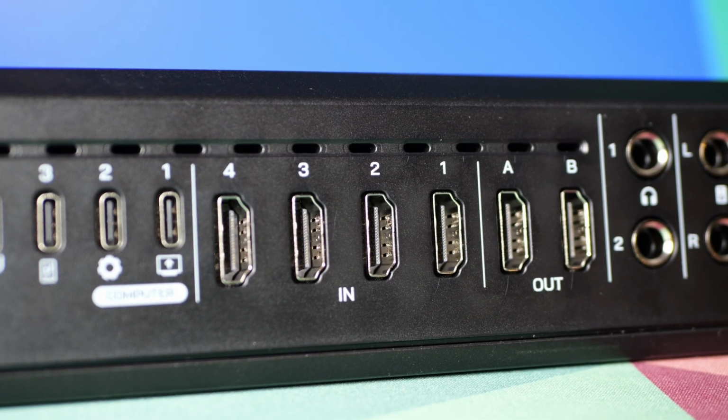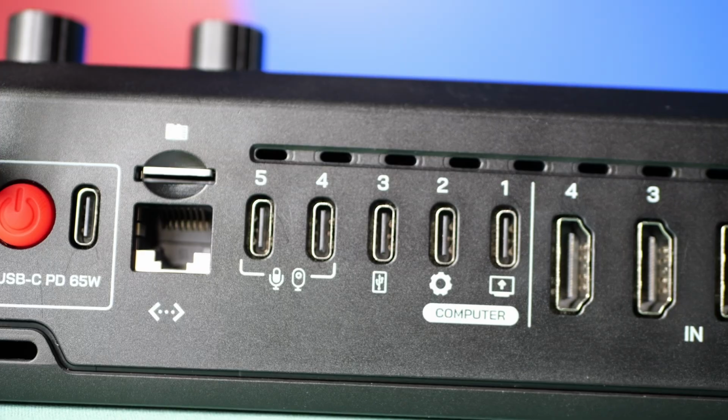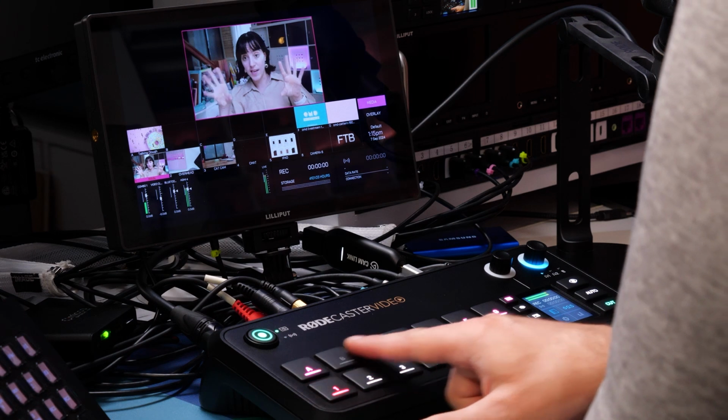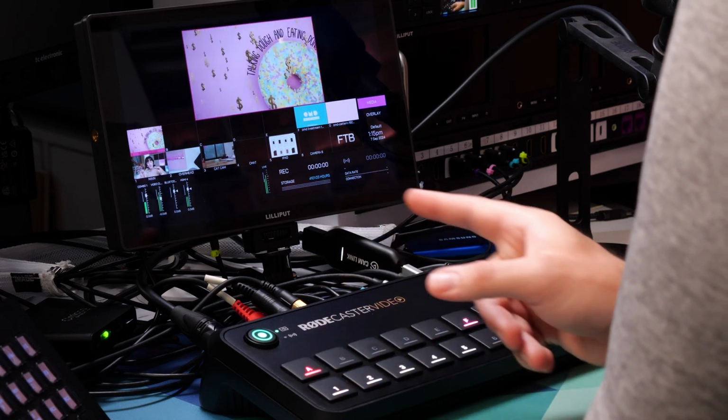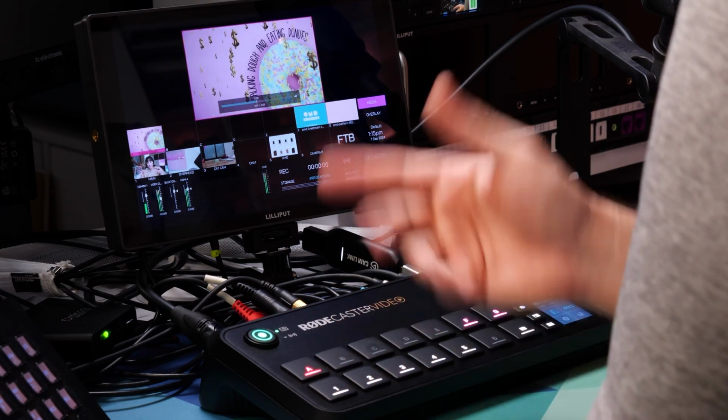I've been playing around with it for a few weeks now, trying to get a good sense of exactly what this is capable of and who it's for. So first, let's get a few quick things out of the way that I'm sure you're wondering about. There are 4 HDMI inputs, and you can also add 2 USB webcams for a total of 6 live video sources. You can also load in video clips to play back titles or graphics during your streams.